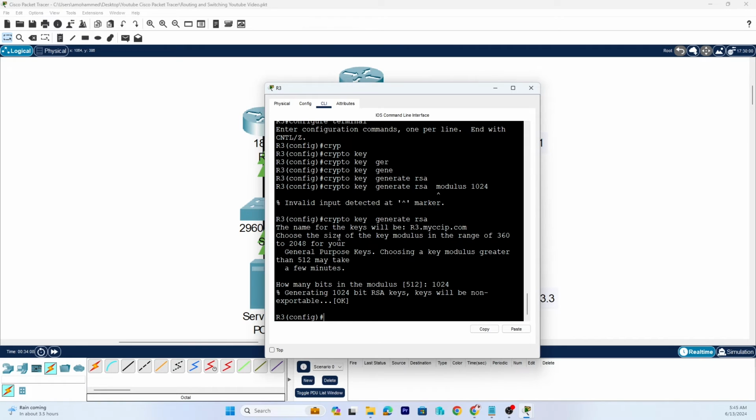In this case, we've generated our RSA keys. The RSA keys are public keys used for the authentication purpose of the SSH configuration, the SSH login. All right. So now we can say that we have successfully completed the configuration of SSH. It's now time for us to test the SSH to see how it works.